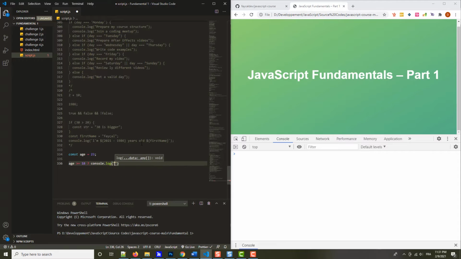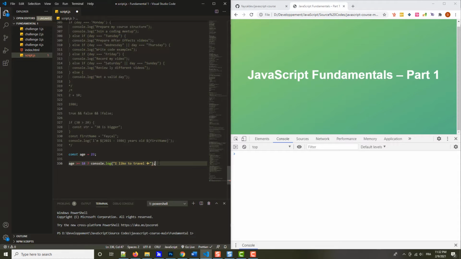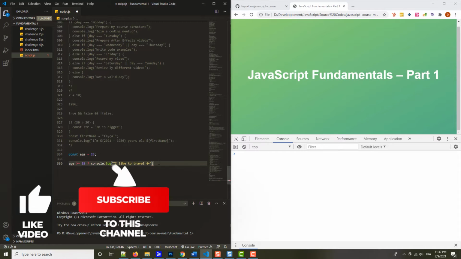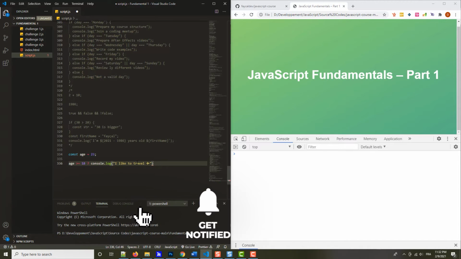So let's say console.log, "I like to travel," and add some emoticon if you like. Yeah, this one for example. Good. Note there is no semicolon here. So basically, if the person is a full age, then they are allowed to travel. In this if block, so to say, we can only have essentially one line of code. So only one thing can be done if this condition is true.